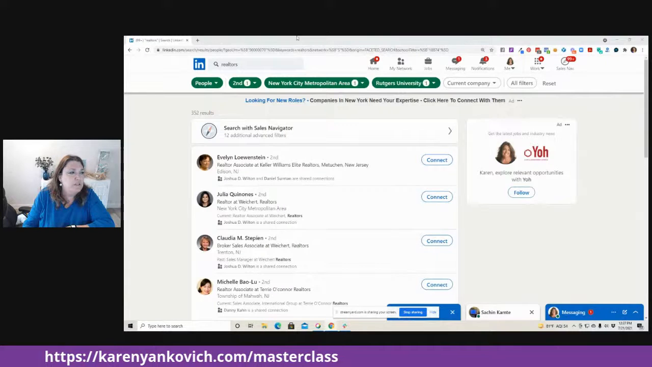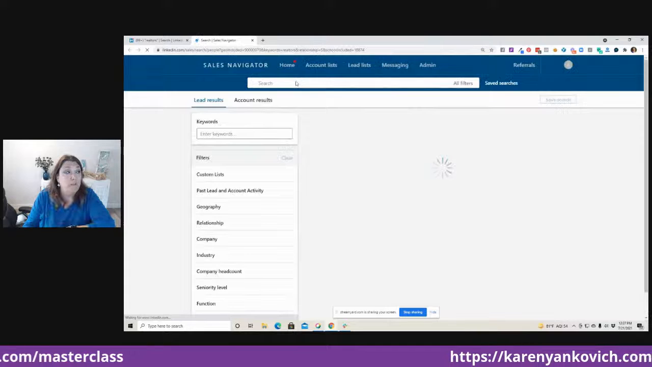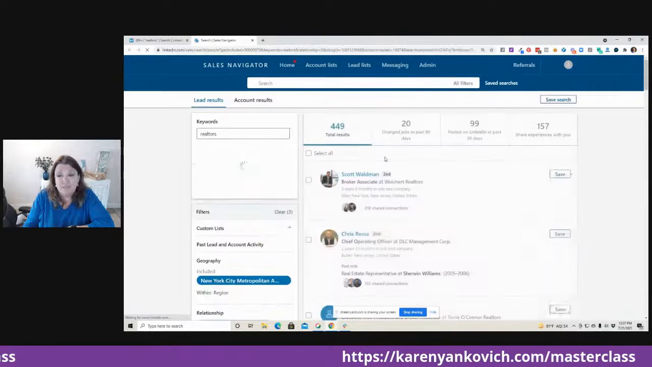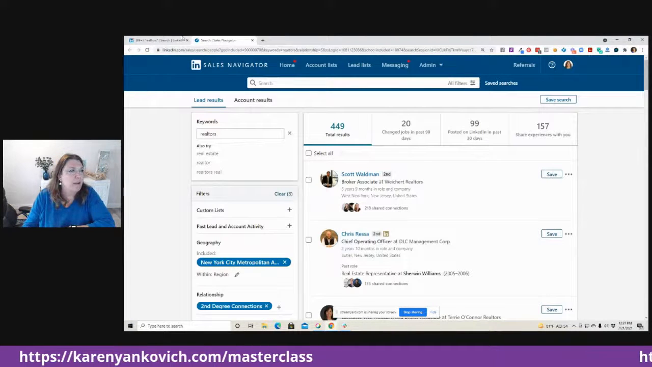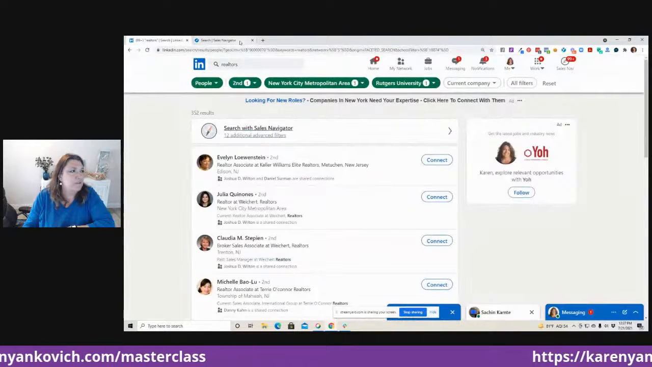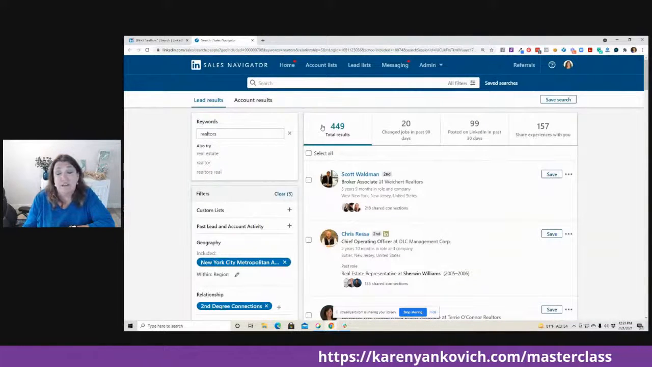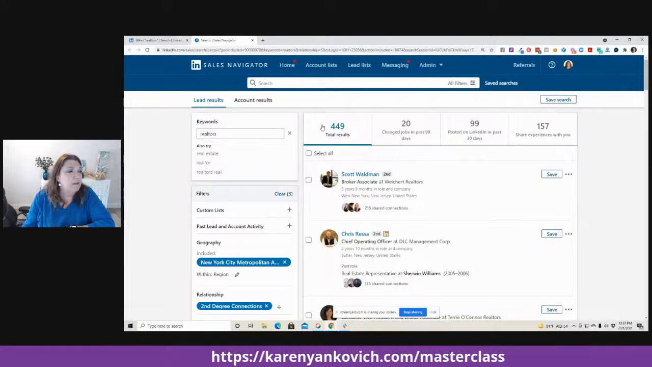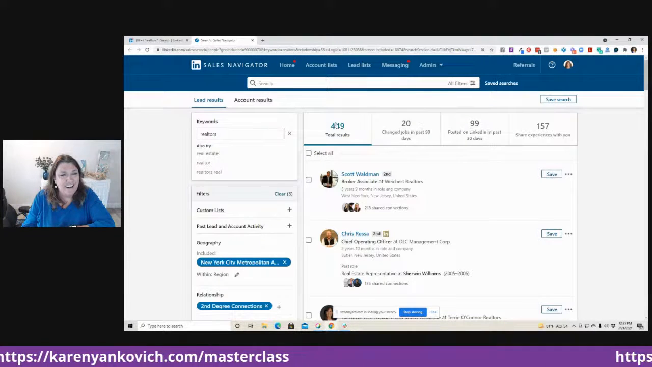But now what I want to do is take this search over to Sales Navigator, and you'll see that it's opening up a completely separate interface now. I love Sales Navigator. So this is the same search that we did here. There were 352 results. Now, for some reason, there's 449 results in Sales Navigator. I can't explain that.